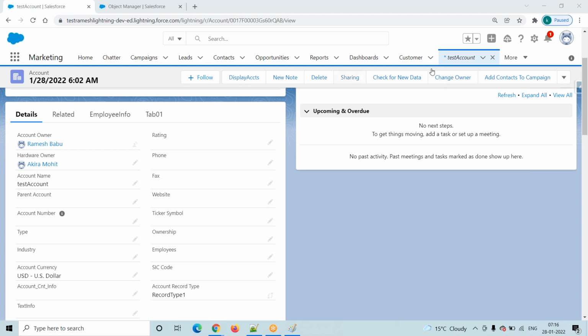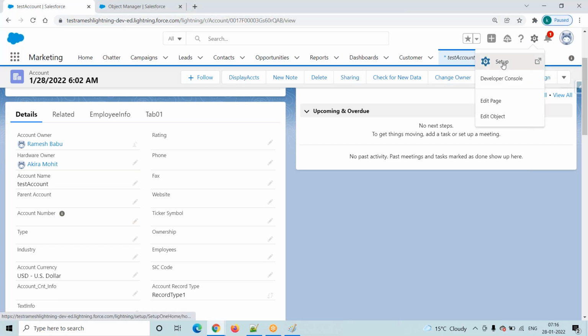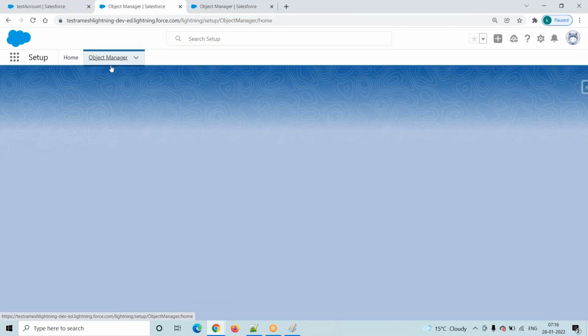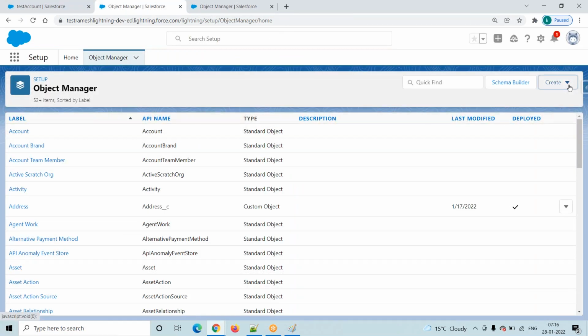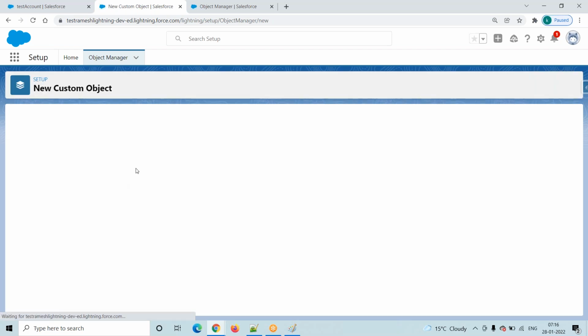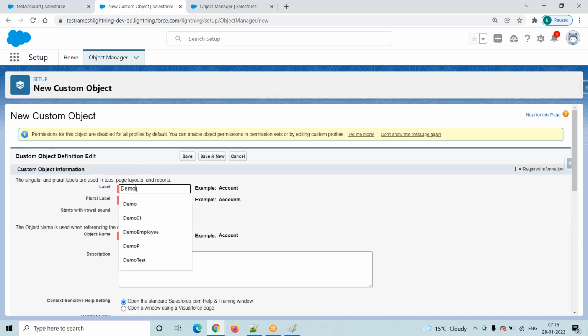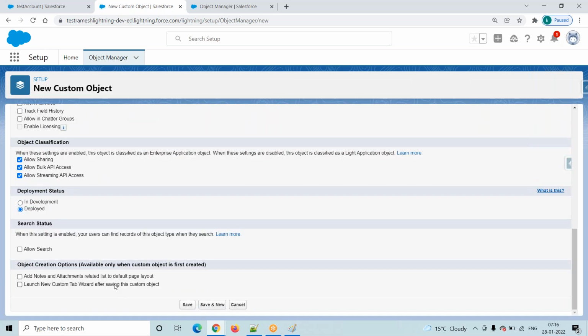Suppose, for example, I am trying to create a custom object. Go to Setup, click on Object Manager, and go to Create Custom Object. My custom object name is Demo Security. Make this object a tab, and click on the Save button.